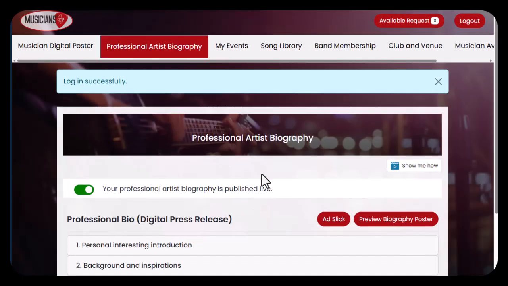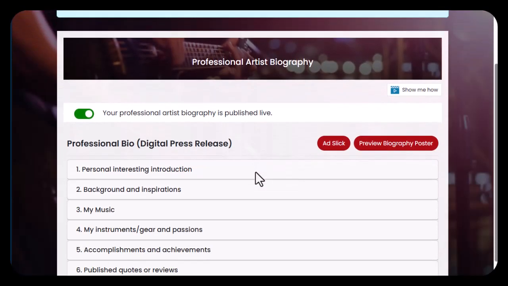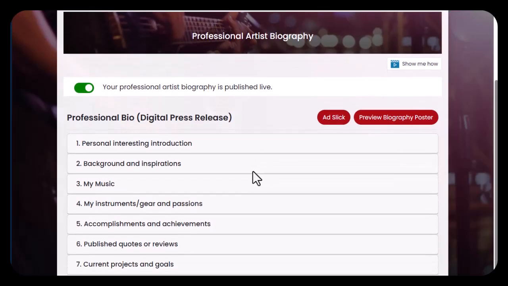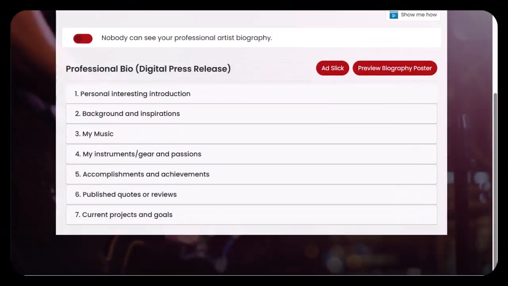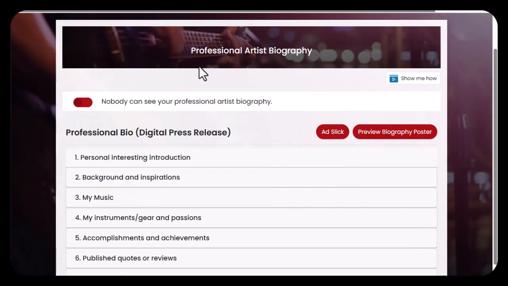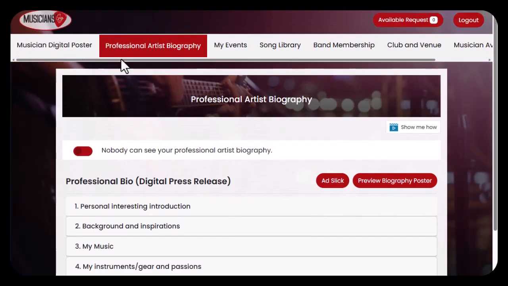Let's go ahead and sign in. And the first page that we're going to come to when you create your new account is the personal professional artist biography. The first thing you come to when you log in on your first pass is the professional artist biography page. You can return to this page anytime you want across the menu header up across the top here.